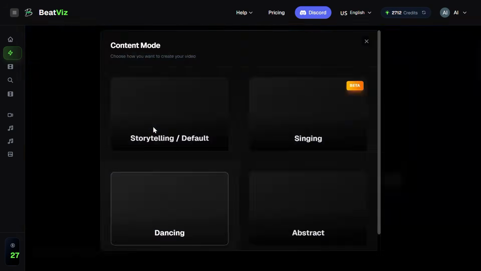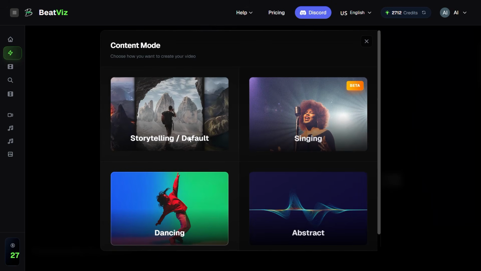Next, I check Content Mode. It's currently set to Storytelling. The drop-down also shows Singing, Dancing, Abstract, and Storytelling, which is Cinematic and Narrative. Singing is more performance-focused. Dancing emphasizes motion. Abstract leans toward visualizer-style output.